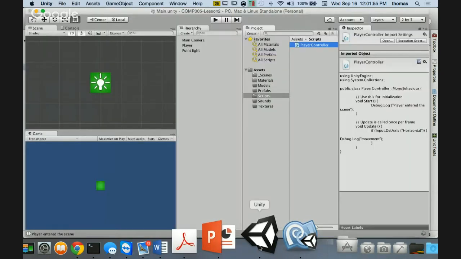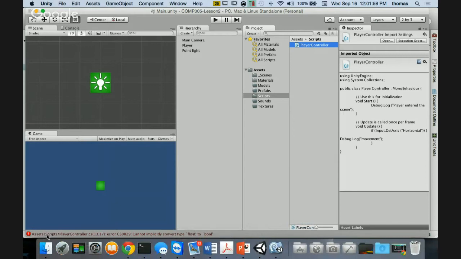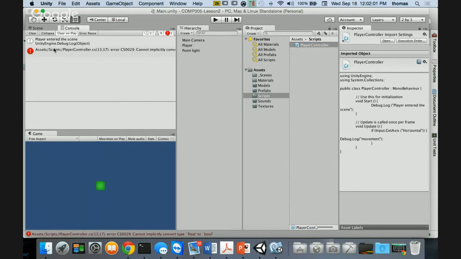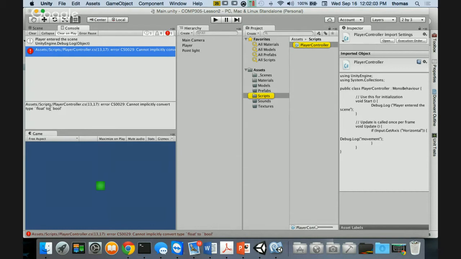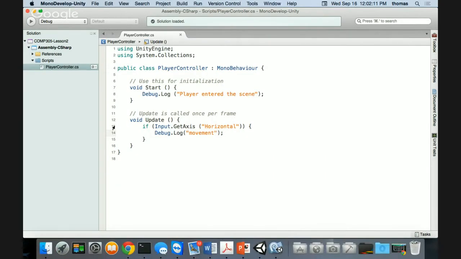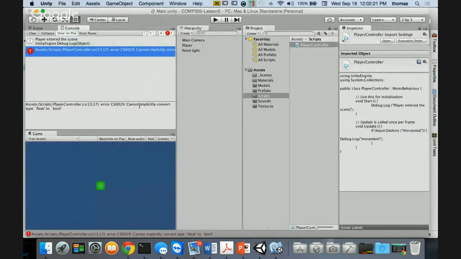When I go back to Unity, it says, look, there's an error right away, right? In my console, if I click my console, there's an error that says, hey, Assets/Scripts/PlayerController, and it says 13,17. What does that mean? Let's go back to MonoDevelop. 13,17. Oh, from line 13 to line 17, somewhere in there, right? It doesn't know where. There's an error, right? What is the error? It says cannot implicitly convert type float to type bool. Hold on. That means that what GetAxis is returning is a floating point value, right?